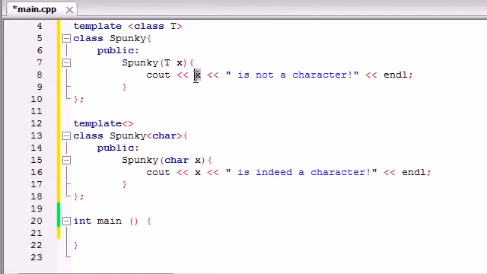So it's going to be like "4 is not a character." "8.0 is not a character." But if we throw in something like J or Z, it's going to say "Z is indeed a character." So don't believe me? Well, let me go ahead and prove it to you guys.